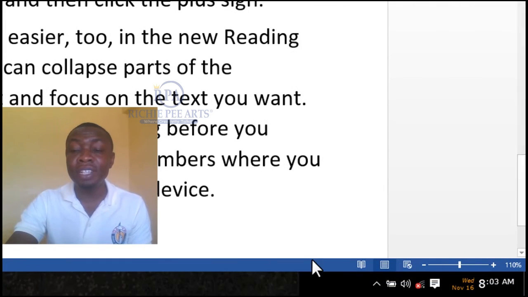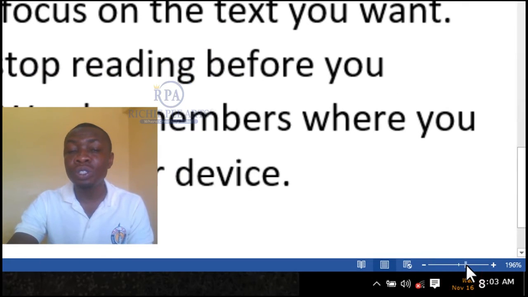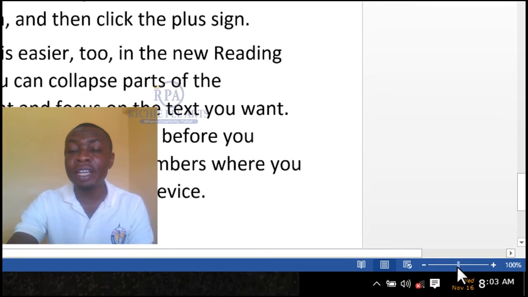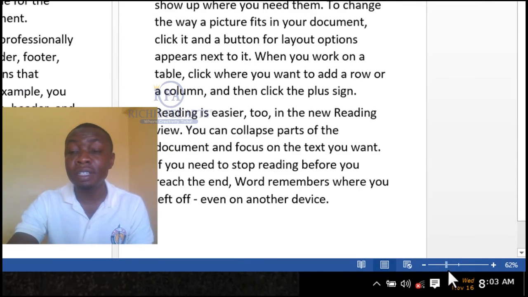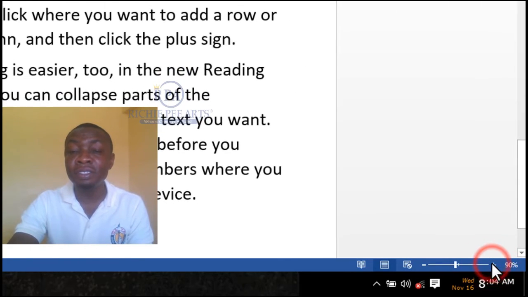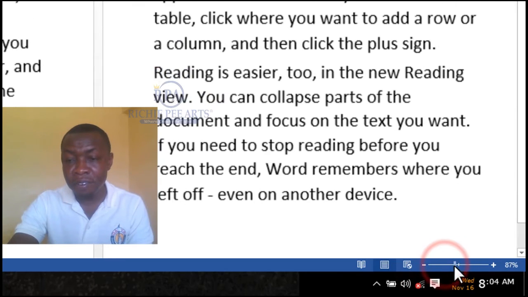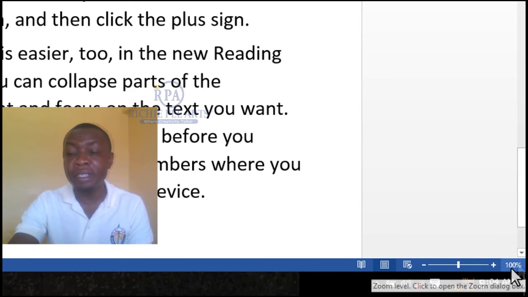Then at the extreme right corner of the status bar, we have a zoom slider. We can zoom our documents by dragging the slider to the right to zoom in. If you drag it to the left, it will zoom out. We can also achieve the same effect by clicking on the plus sign to zoom in, the minus sign to zoom out. By default, it's at 100%.